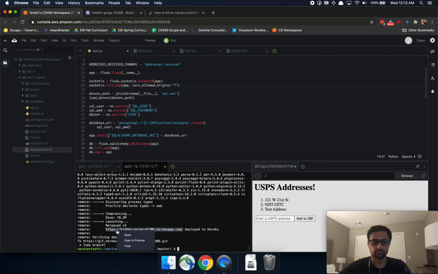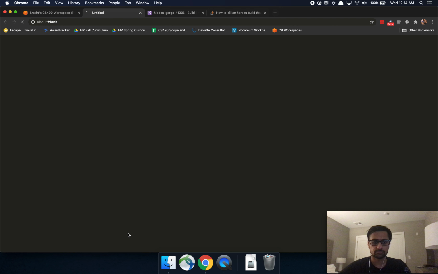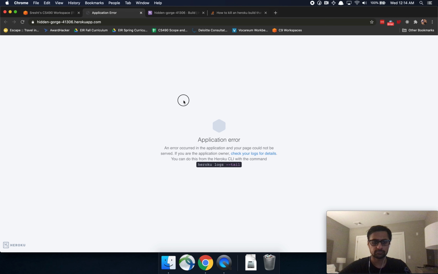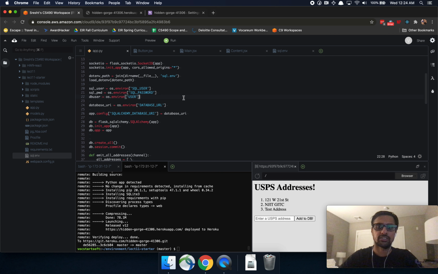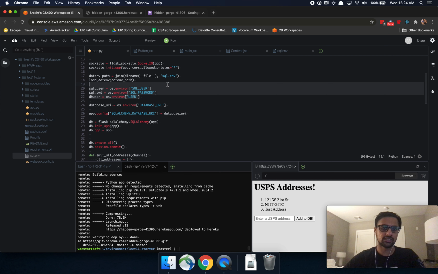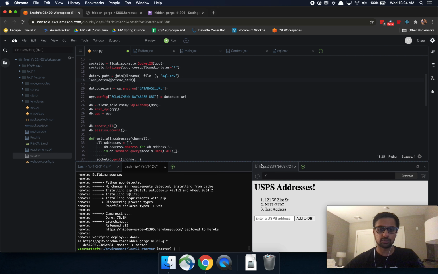Okay, so it looks like my app is ready to go now. It deployed successfully, so let's go ahead and open that up. And we expect this not to work right now because we haven't put all of our env files in. So it actually looks like I had one more thing in here that I don't need to worry about, which is all this SQL user, SQL password, DB user. We don't need any of these. So your app should still work without all of that.